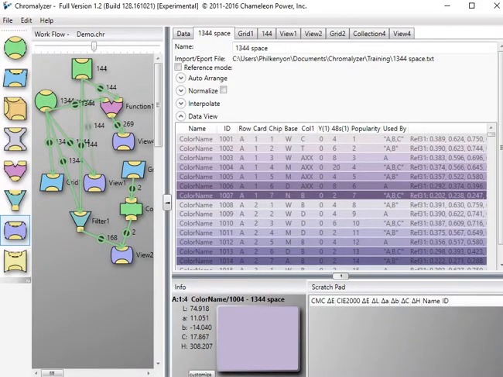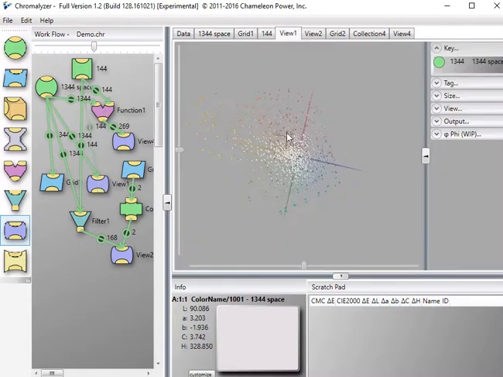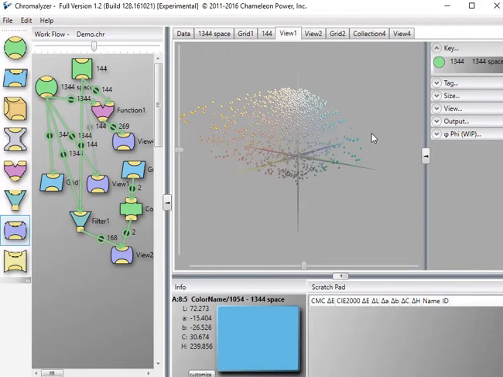Chromalyzer is a tool for color professionals who want to take the guesswork out of selecting color. It allows you to make objective decisions about how your colors compare to one another and how they compare to competitor colors and/or forecast colors. It allows you to look at color as a three-dimensional space.